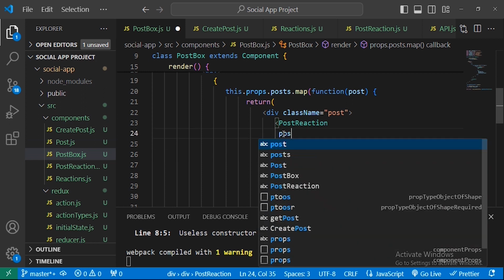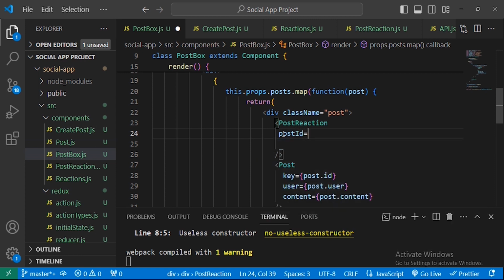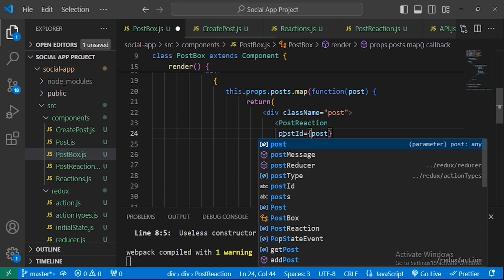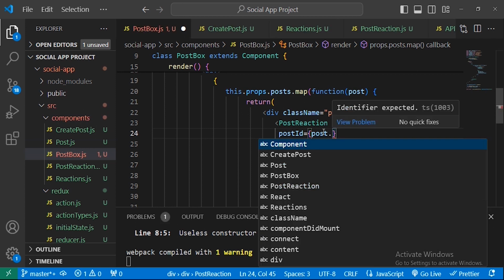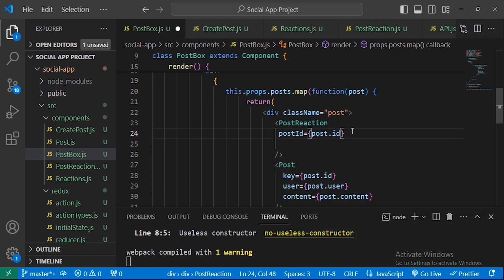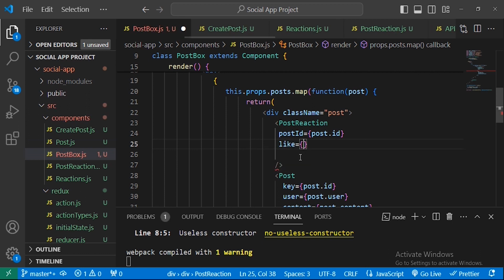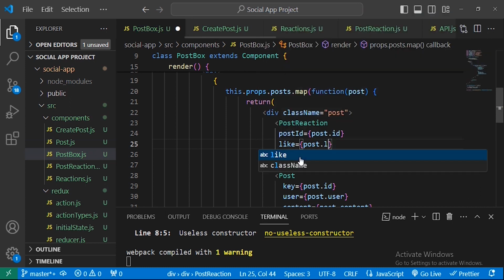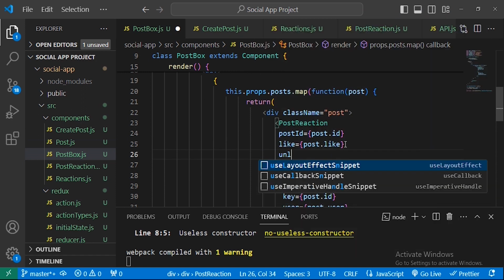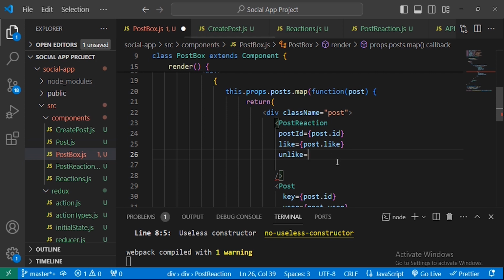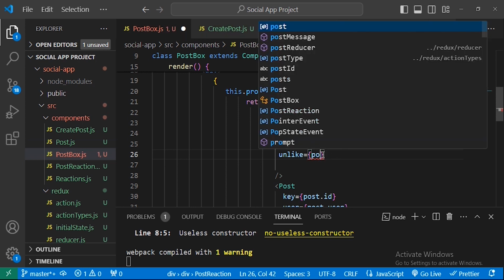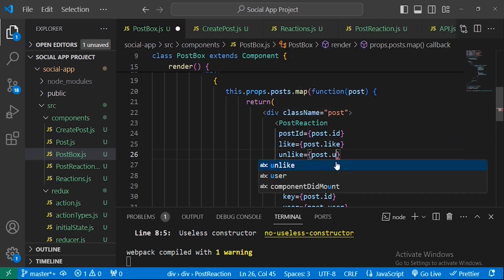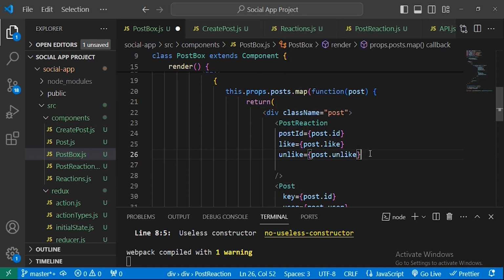Let's start with the post ID equal to post, for the particular post that is clicked, post.ID, and we also need a like, which is equal to post.like. We access it for each post. We also have unlike, which is equal to post.unlike. So we also have comment.